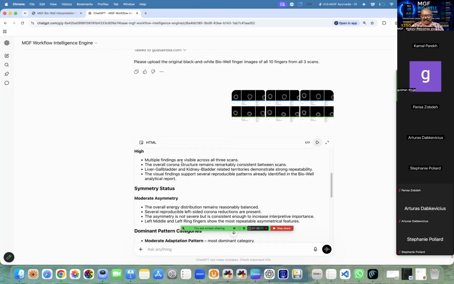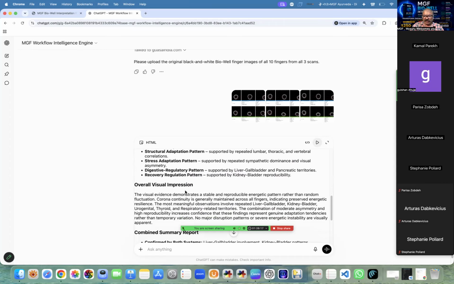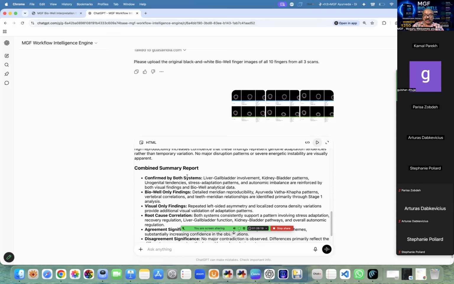Is it clear? And then it gives you the dominant pattern categories, overall visual impression, and combined summary report. Now the combined summary report is going to take all the reports you have generated before and combine them: liver, gallbladder involvement, kidney, bladder patterns, urogenital tendencies, stress adaptation patterns, and autonomic imbalance are reinforced by visual findings and bio-well analytical data. So it correlates the two and says yes, it's also found in visual analysis, not just in parametric analysis.